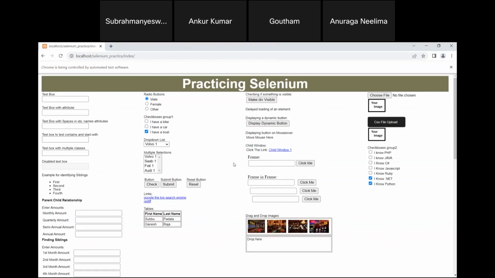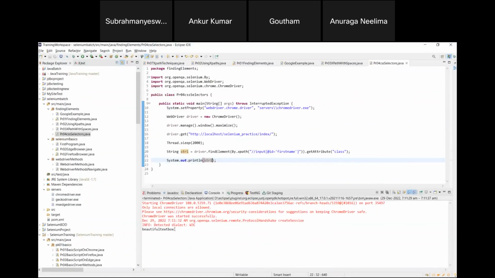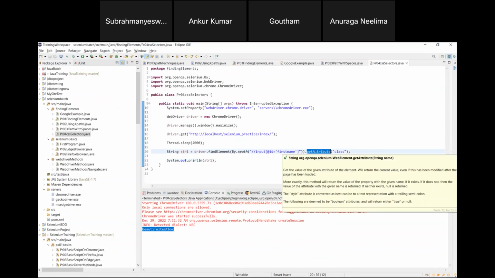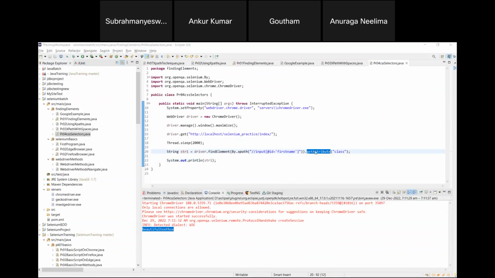Okay, so it opened this one. Let's go into the console and see it is printing that class attribute value. So if you want to get an attribute, we will use the get attribute method.